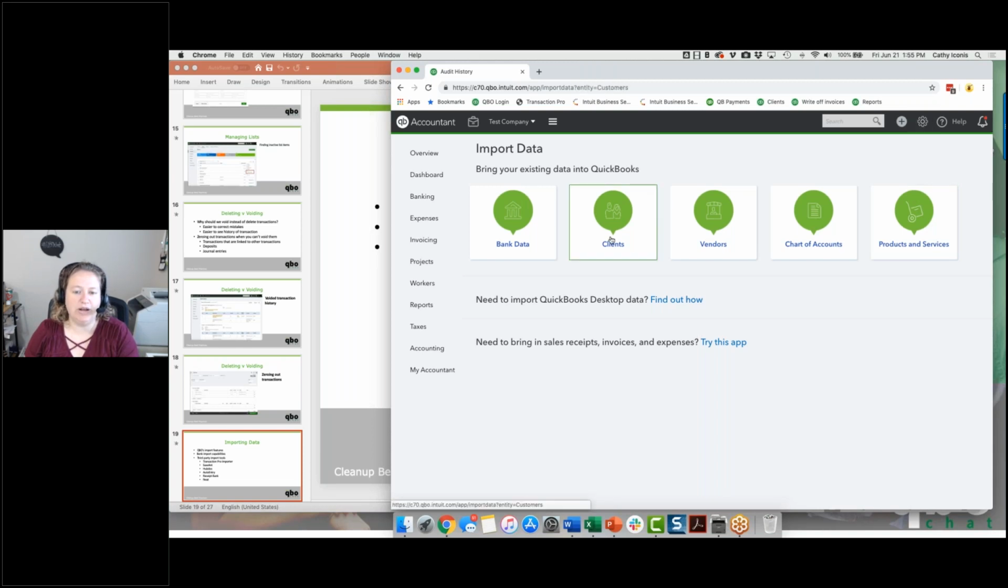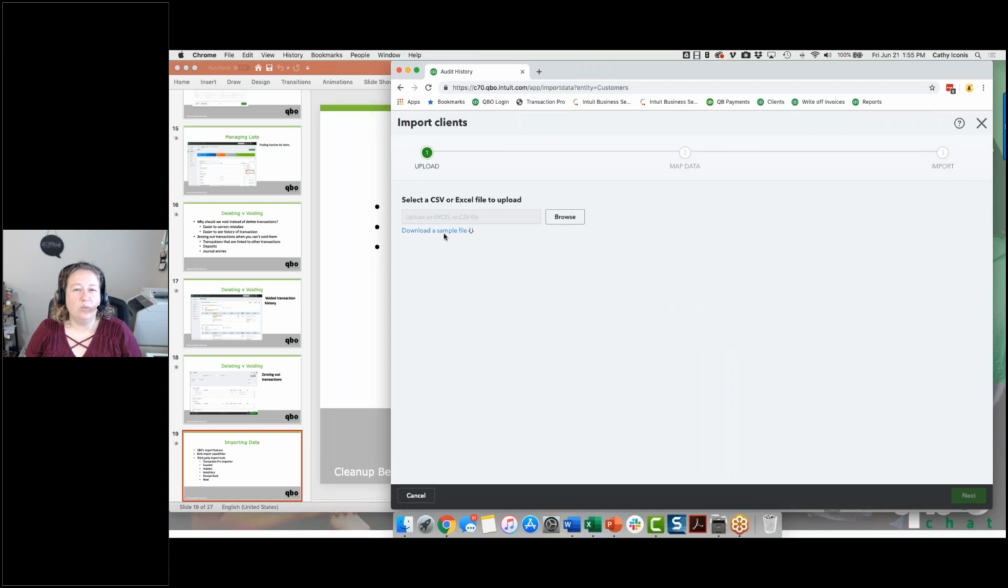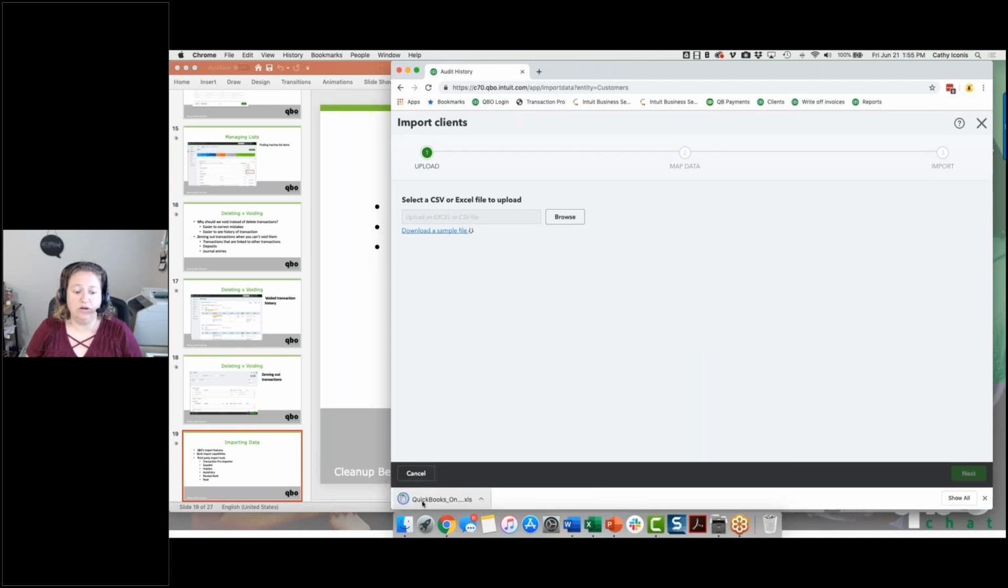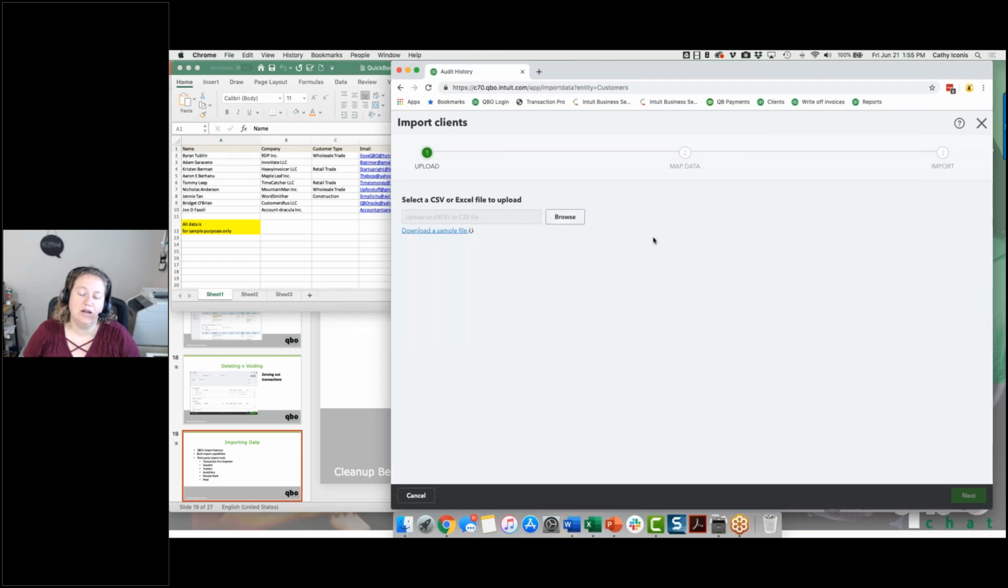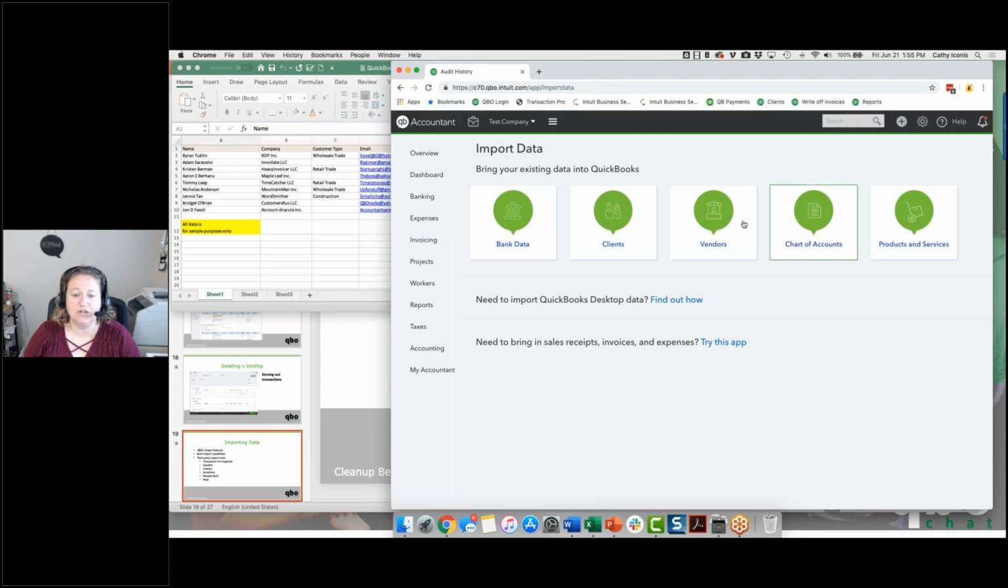But here, if we want to import clients, what QBO does is it gives us a sample file that I would download. It tells me how this is supposed to look, okay? Put in all the information, everything. I would save a new file, and then I could upload it and import it in, okay? So we're able to do that on these if you need to get that information into QBO.